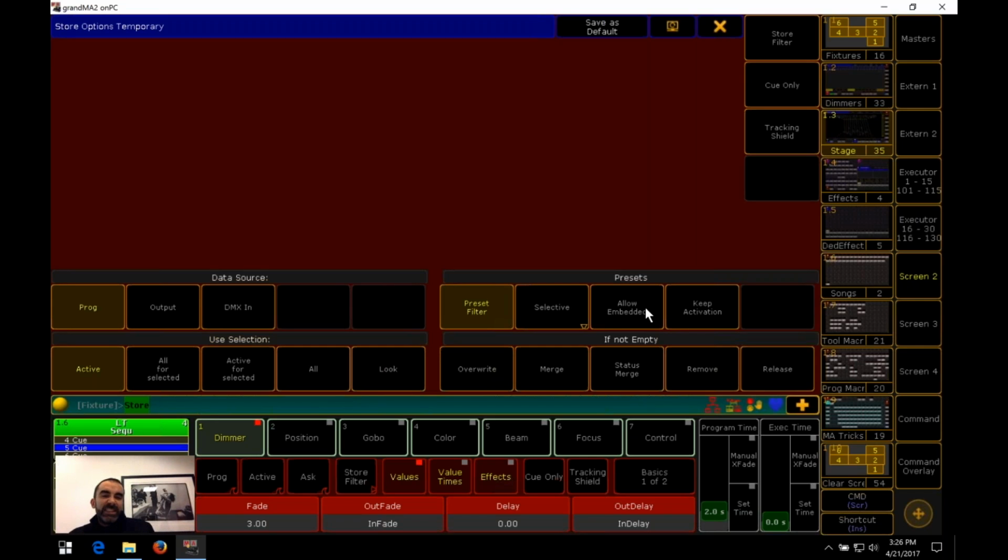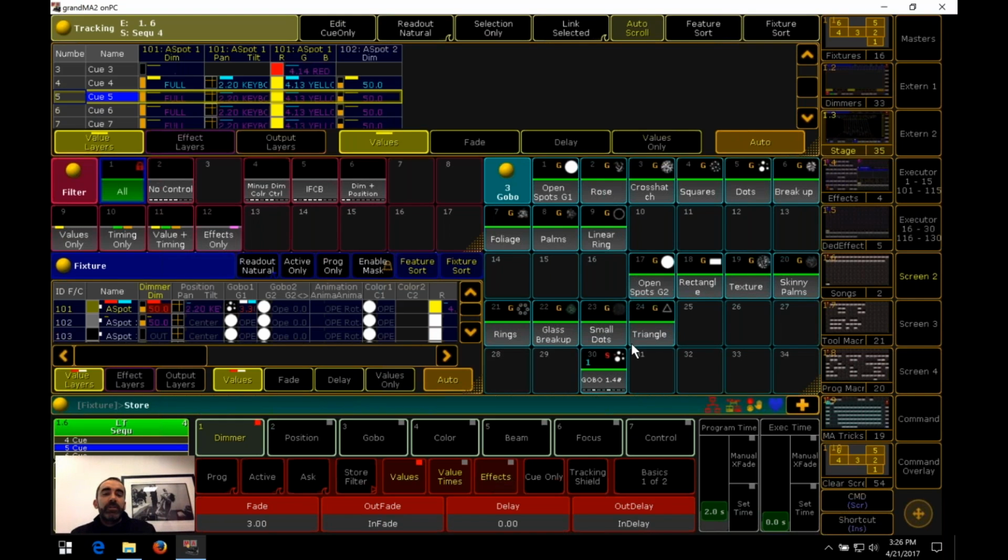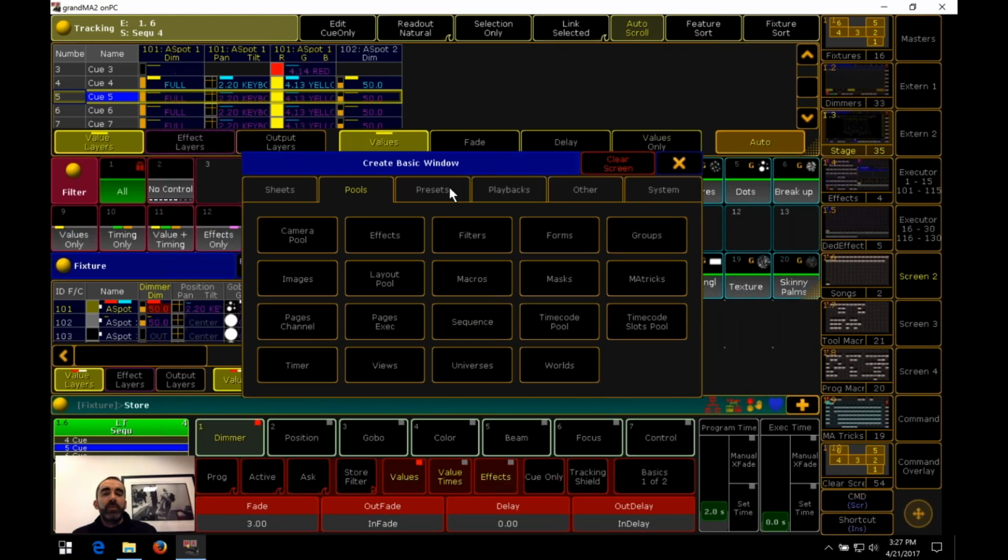Allow embedded. Not used too often, but I will relate it to this example that we're already talking about here. You want to store focus information into your Gobo pool, but is that really the best place to store it? Maybe not. To each his own, each programmer is different.